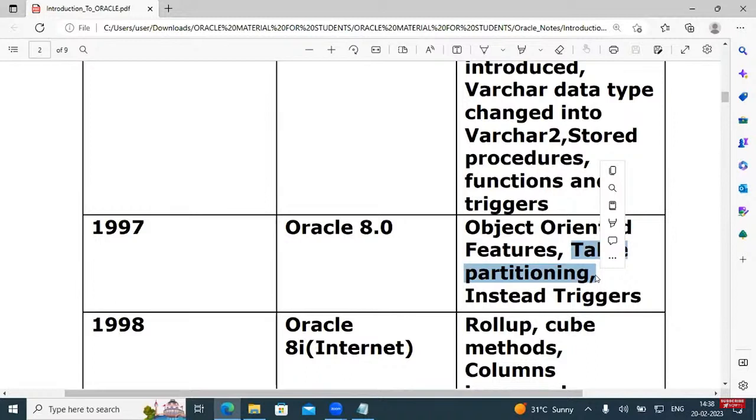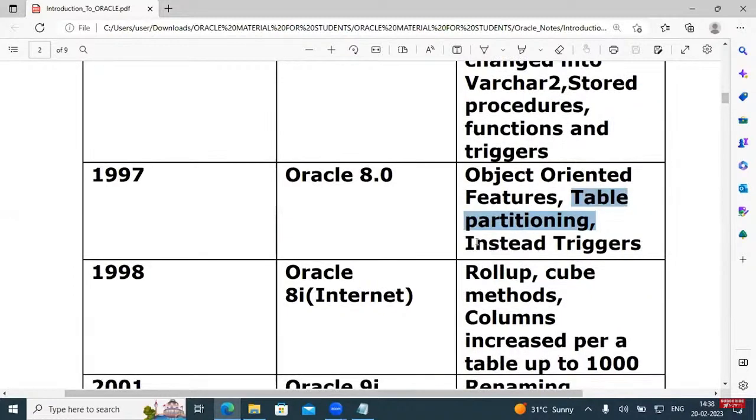Then what will the people do? They will divide it into some partitions. What do partitions mean? Smaller units. So after dividing into small units, data fetching is very easy for us. Okay, how we will do it, all that we can see practically in our classes. And next one we have here is instead-of triggers. So instead-of triggers they introduced in 8.0. So what are the trigger advantages, how triggers are used in real time, all that we will check.